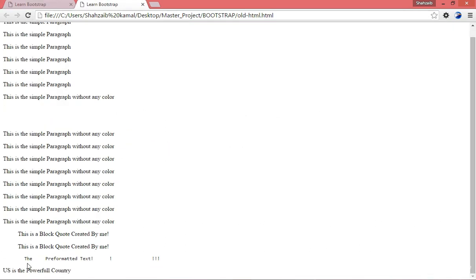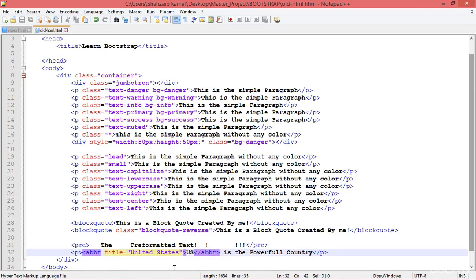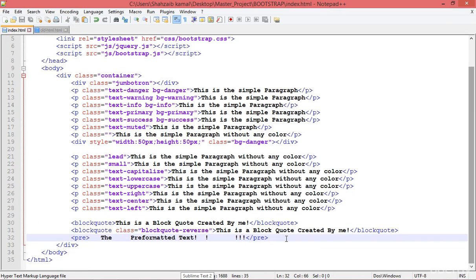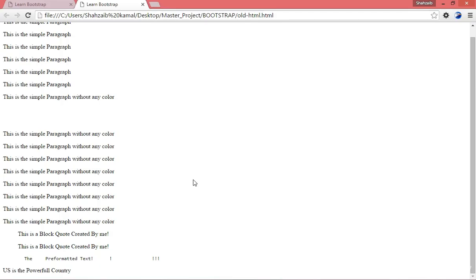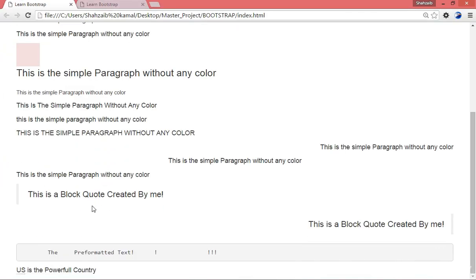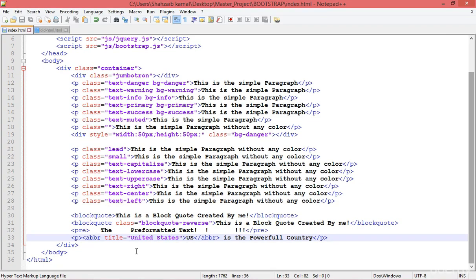Now the US is a powerful country. If I hover the mouse on the US, then I can get the United States in the tooltip. This is actually called the ABBR. But if I copy this one and paste it in this page and save and go there and refresh, now US is a powerful country, but you can see a line underlined content. Okay, and beautiful, you can see the question mark. This declares that we are on something really special, ABBR.